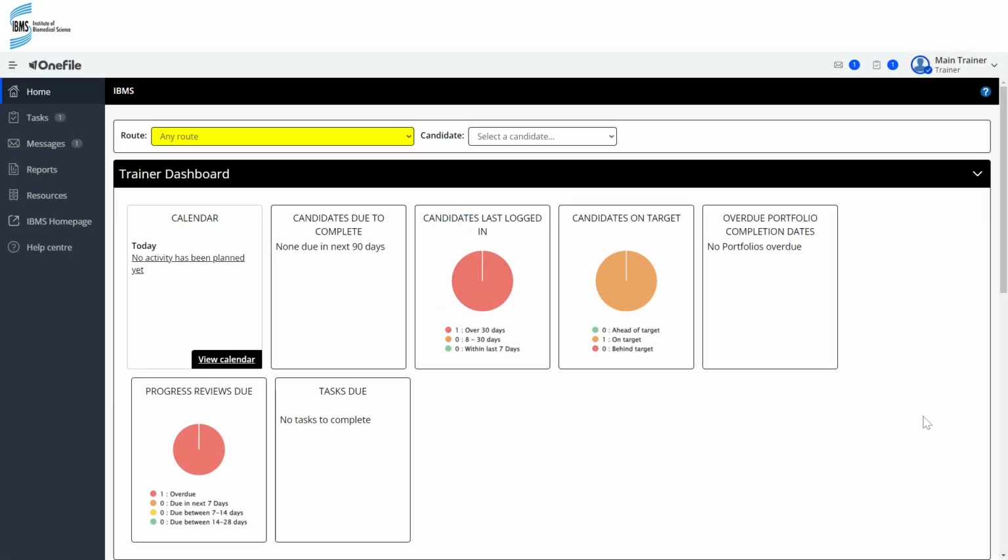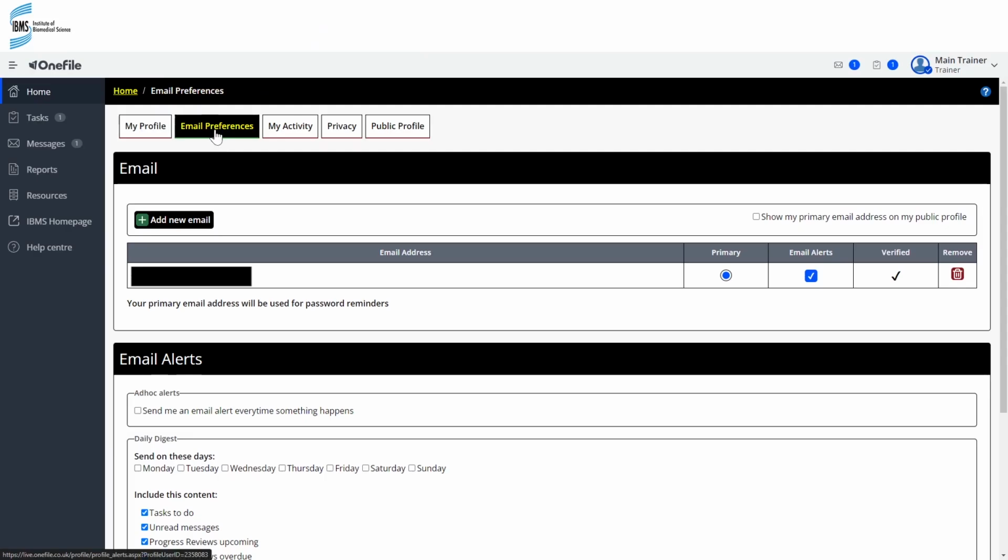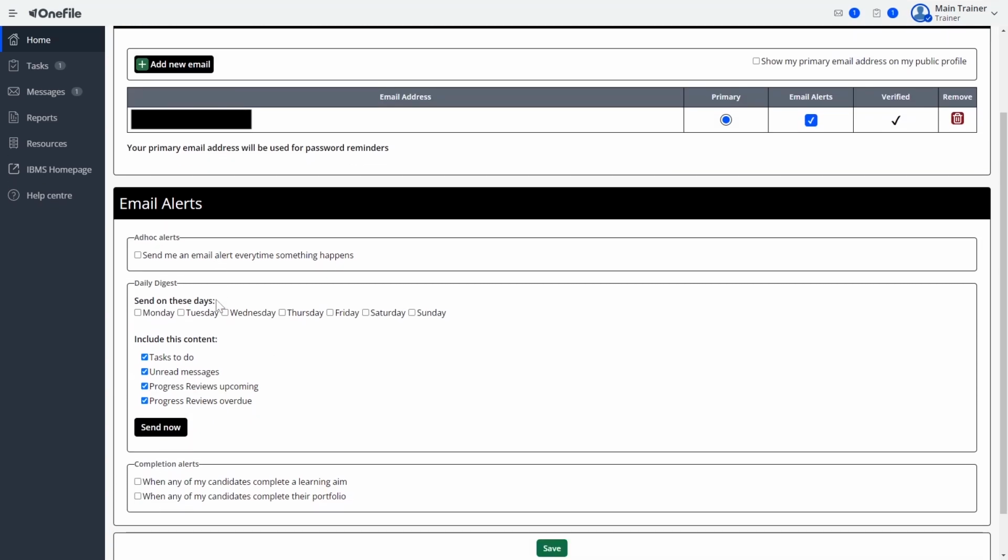To set your email preferences, on the top right, underneath your name, click the drop-down option and then choose the profile. From the Email Preferences tab, you have the option to add additional email addresses, should you so choose. And in the Email Alerts section, Ad Hoc Alerts will send you an email every time something happens, and this might have the unintended consequence of sending you lots of email.